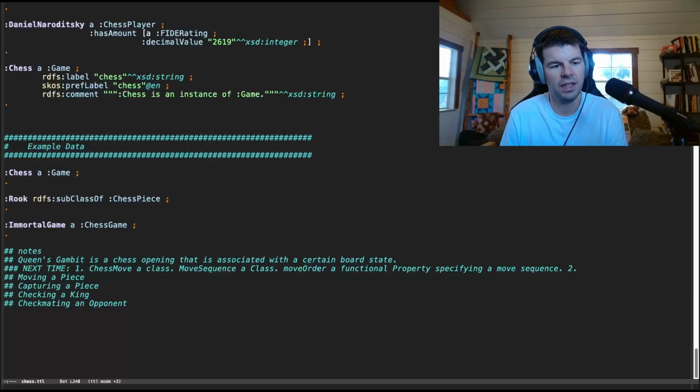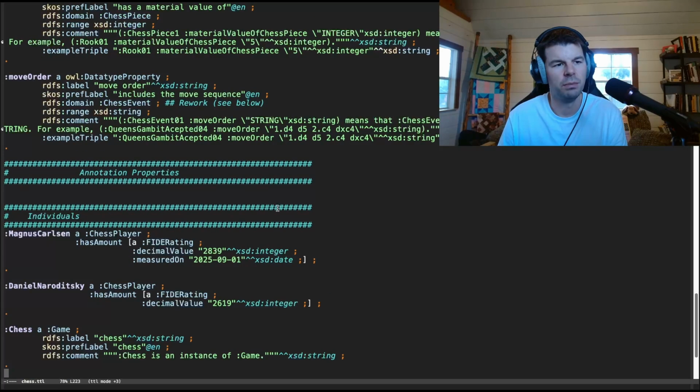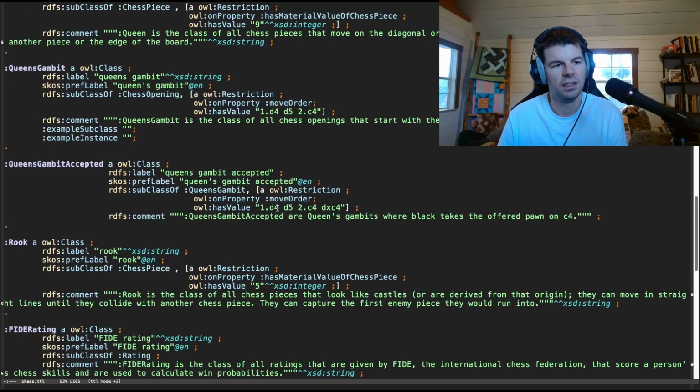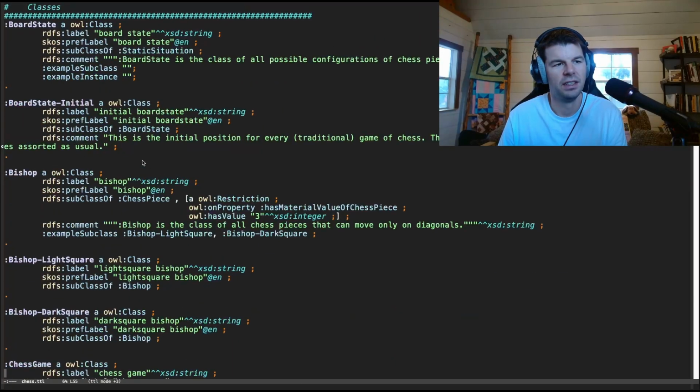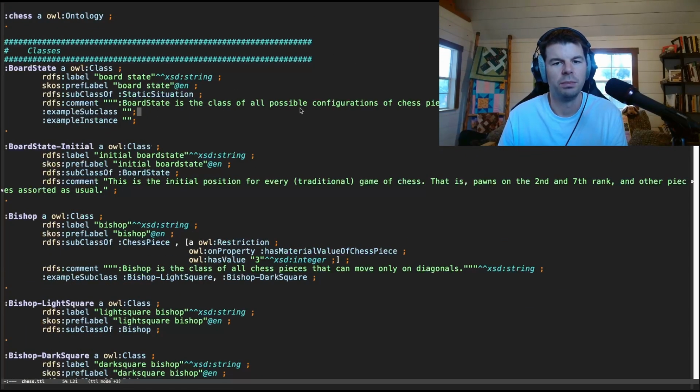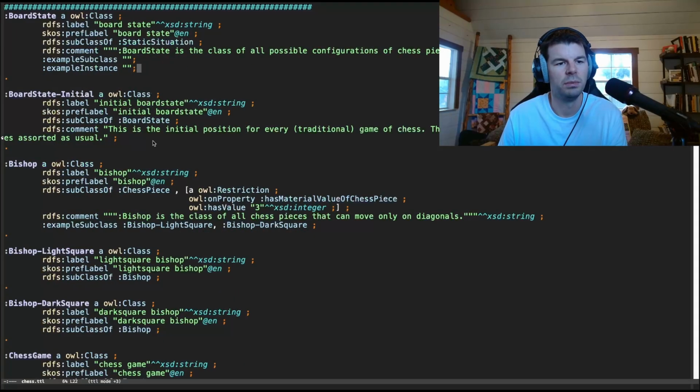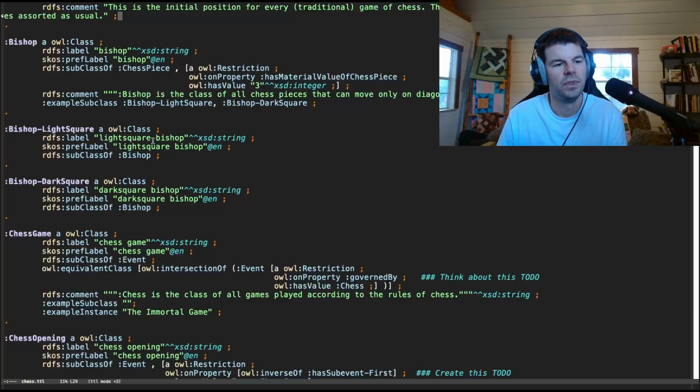So I have that the Queen's Gambit is a chess opening. Now, do I associate it with a board state? Actually, I don't know if I have associated it with a board state yet. So we have this board state is all possible configurations, and we have the initial board state, which is just how you set up a board. There's a relationship between move order and board state, right? Because if you have a move order that starts from the initial position, it will show you the sequence of things that you can do to generate the new board state.